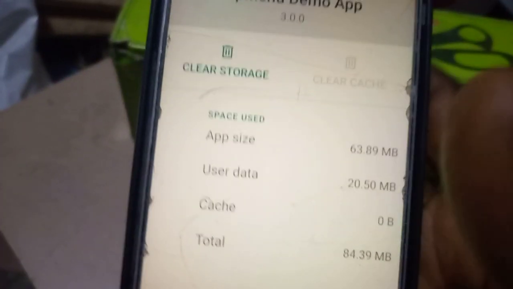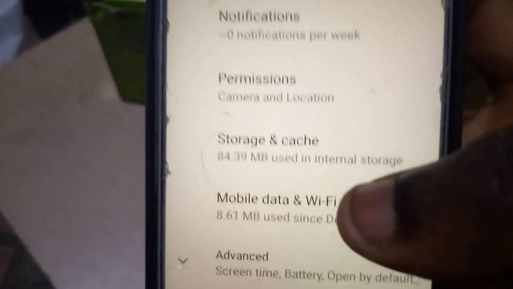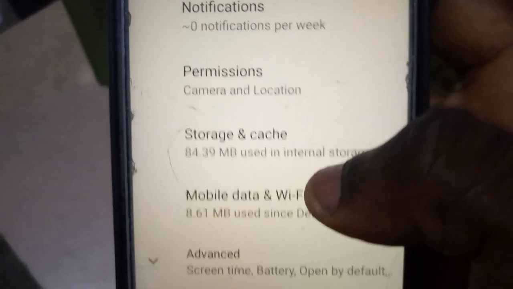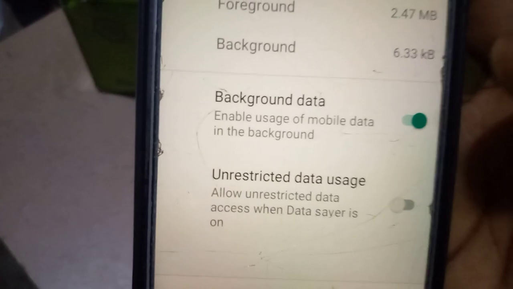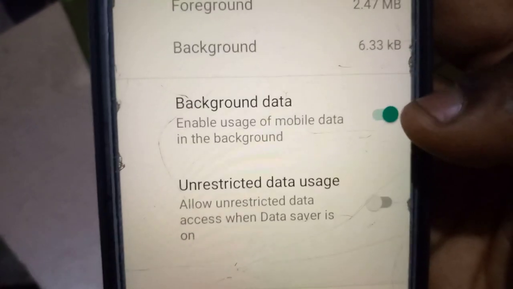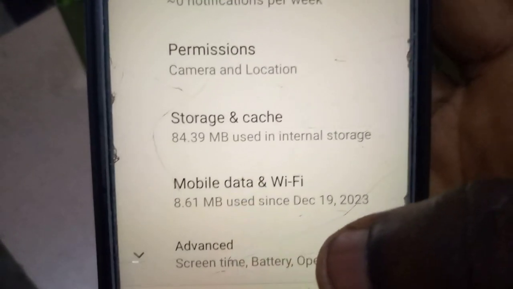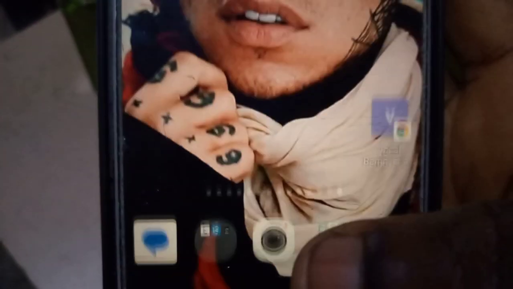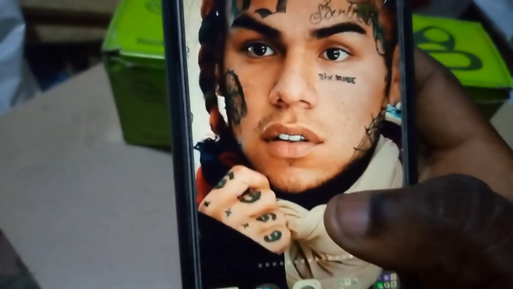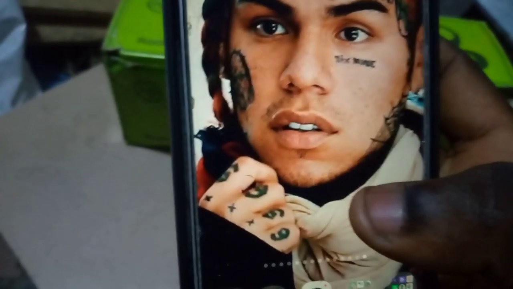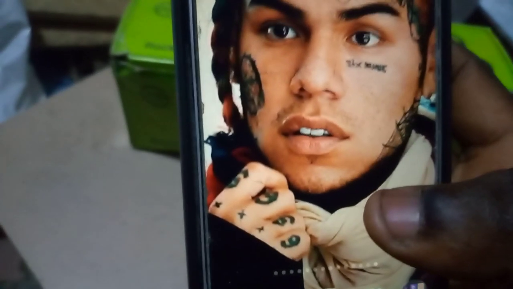Then after that, tap on mobile data and Wi-Fi. Make sure the background data is turned on, as you can see over here. Then after doing this, go back and go to Google Play Store to update this FC Mobile. If you are using an iOS device, you can update it on your App Store.